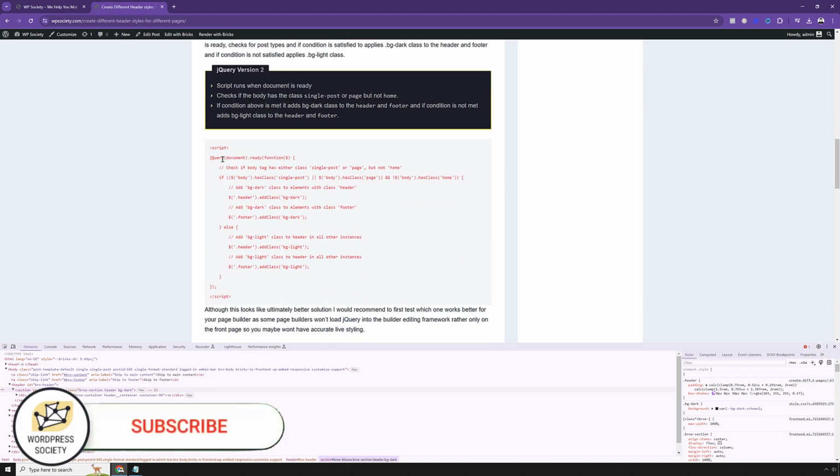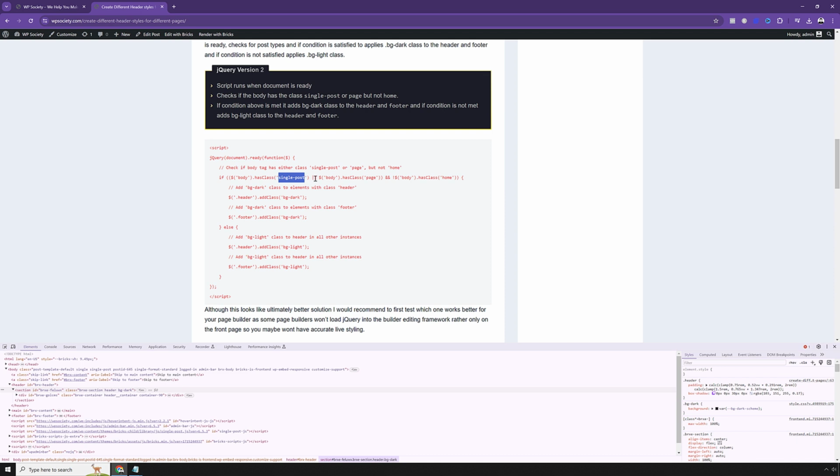So basically, the script says once the document is ready, if body has the class single post or body has the class page and doesn't have the class home, then execute this. Basically, find the header class and add the background dark class, and find the footer class and add background dark to the footer as well. Otherwise, find the header class and add light background.